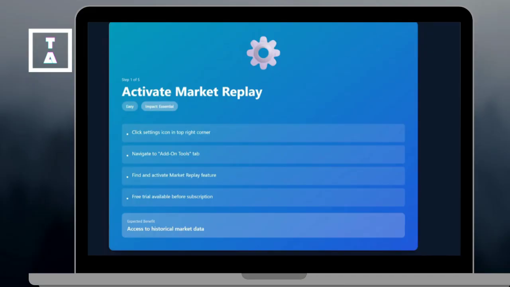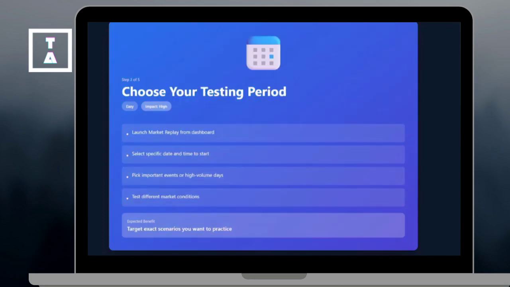Log into your Tradovate account and click the Settings icon in the top right corner and go to Add-on Tools. Now select Activate More Add-Ons and find Market Replay and activate it. You'll get a free trial to test before choosing a payment.